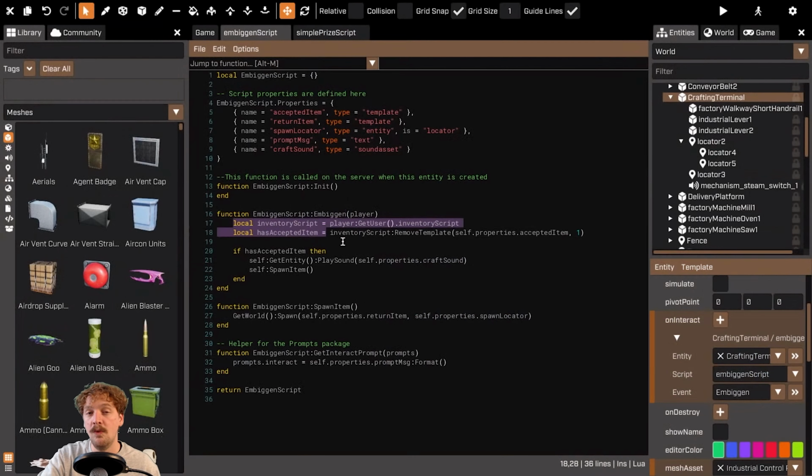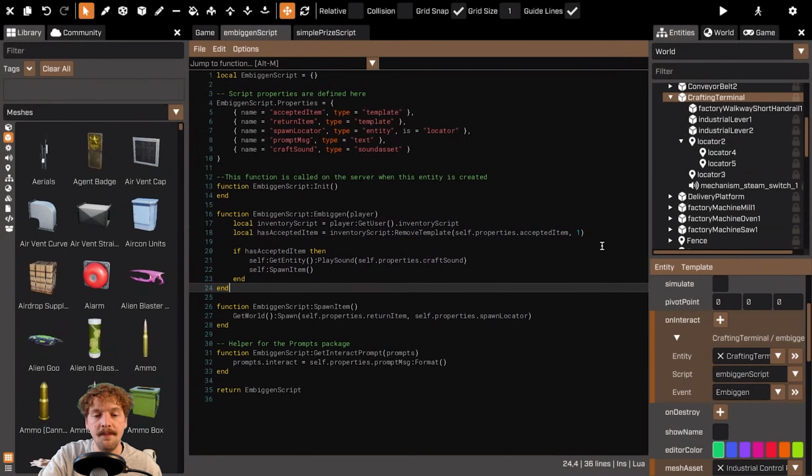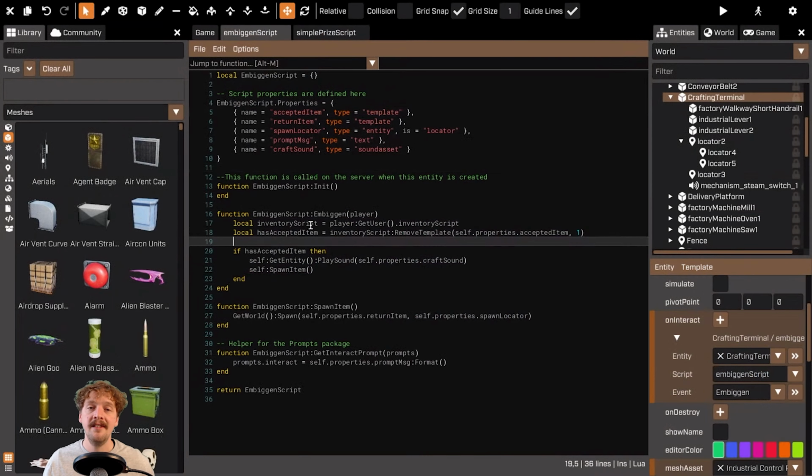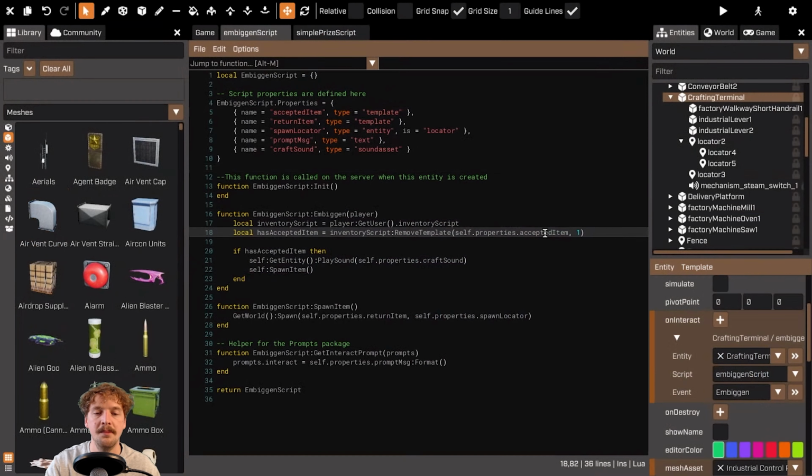And this logic is really similar to the random price generator. What it does is it gets hold of the player inventory, the player that just interacted with the machine, and then it tries to remove one of whatever the accepted item template is from their inventory. If it succeeds in doing that, as in if the player has one or more of those accepted items in their inventory, then that will return true, which gets stored in this hasAcceptedItem variable.